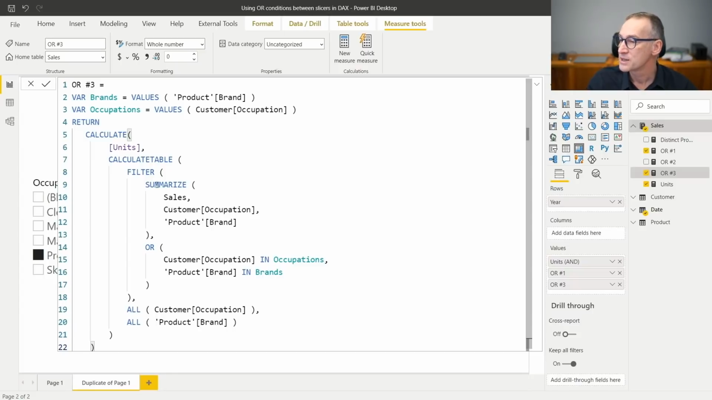It requires one scan of the sales table, which is happening here, to group sales by occupation and brand, and another scan of the sales table to compute the units. So at least I will need to scan the sales table twice. Once to build the temporary table containing occupation and brand, and a second time to compute my units. This might take a lot of time, depending, of course, on the size of the table.